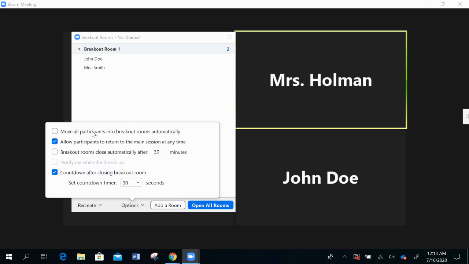Now, you know your students. The older kids can possibly click on join without any problem, but maybe those elementary kids might accidentally hit later and not go into the breakout room. So you know your population of students. For me, I always have move all participants into breakout rooms automatically.